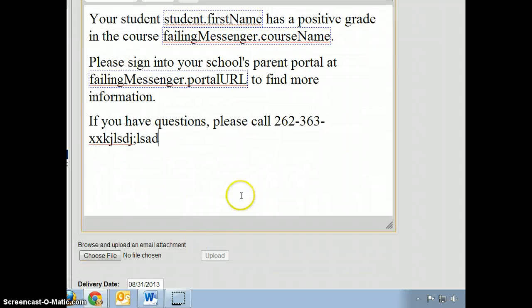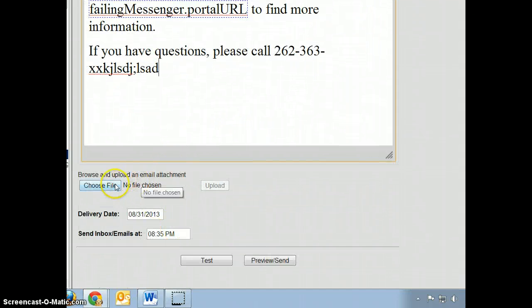All right. If I wish to upload an attachment, I certainly can, but keep in mind, whatever attachment you put here is going to go to all of the students you selected. So it would not be a good idea to put a student-specific attachment here unless you want everybody to see that attachment. The delivery date can be set to your choice.